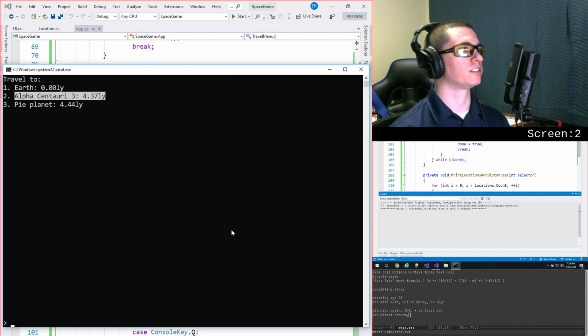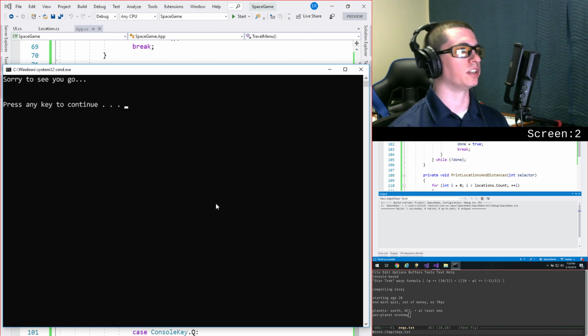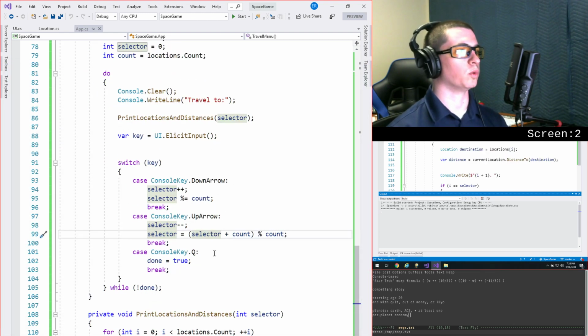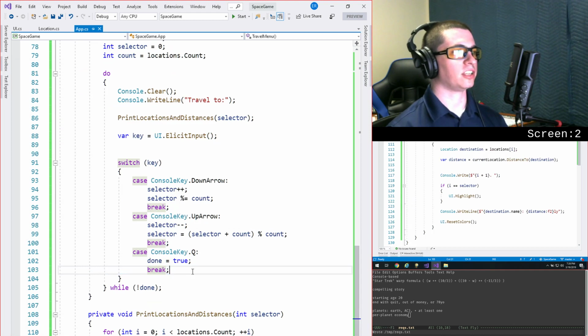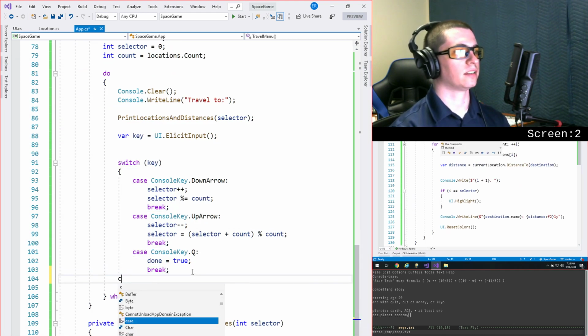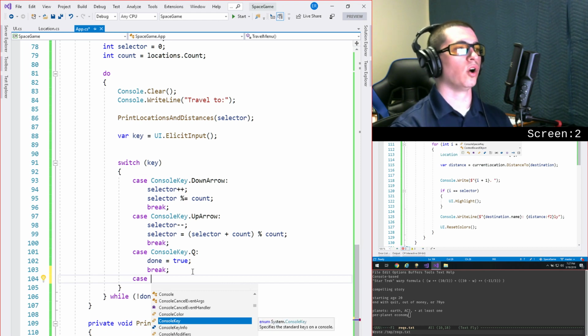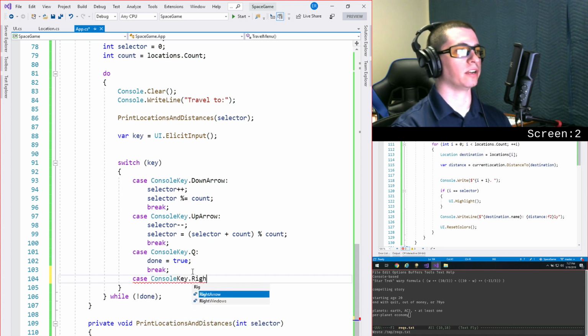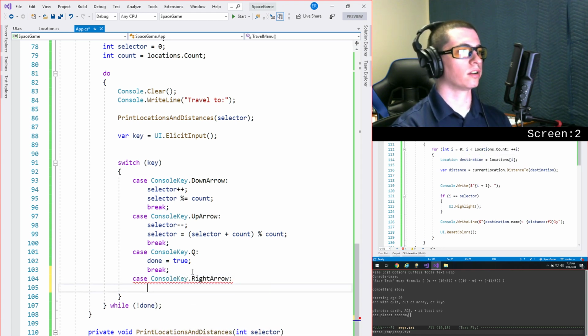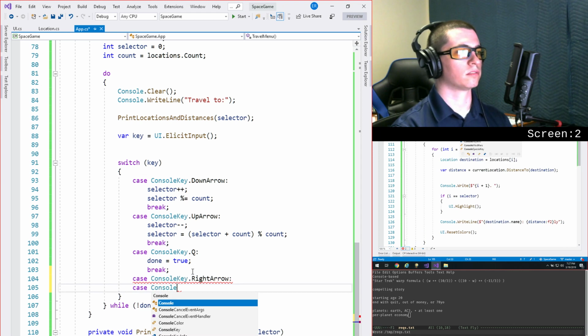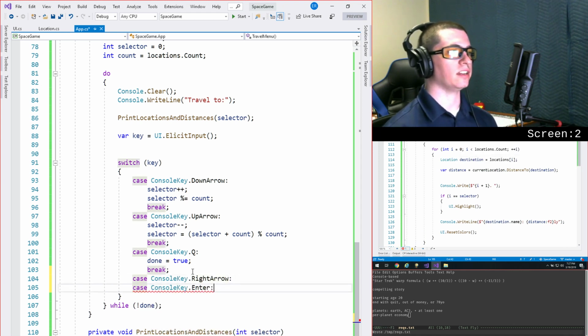Okay, so now we can go up the list and we can go down the list. Beautiful. And quit does get us out of the screen, which is exactly what we want. So now we only have one case left, and that would be the case where they actually select this. So I'm going to say selection is done with enter or with the right arrow key. So console key dot right arrow or enter. And we can nest these together.